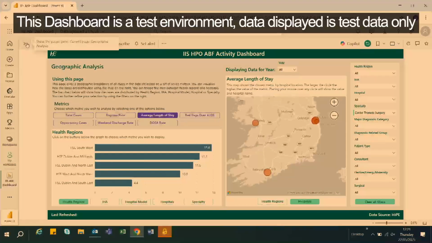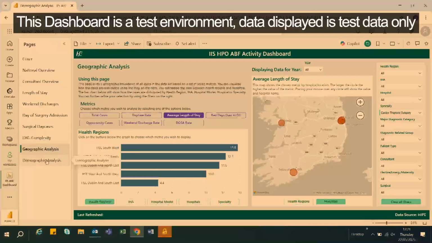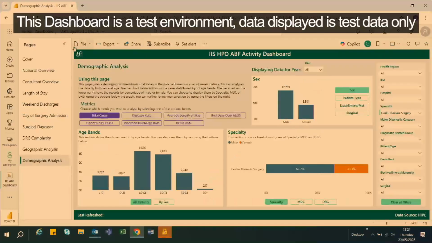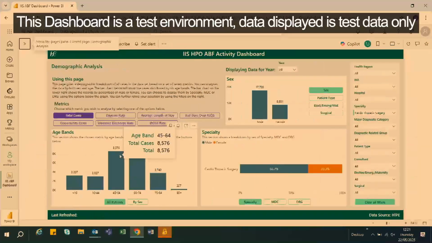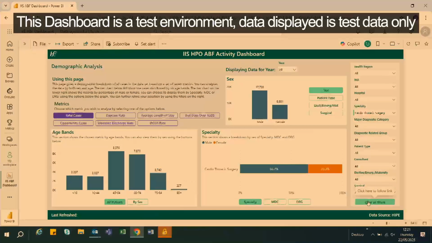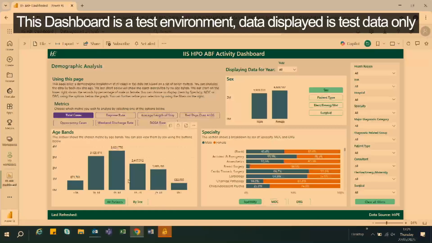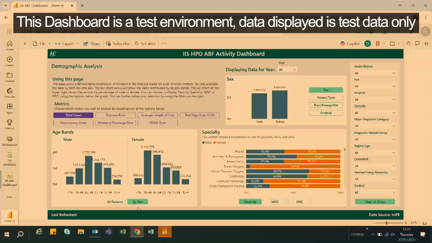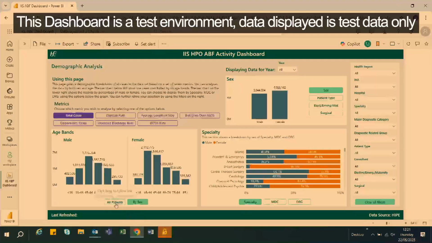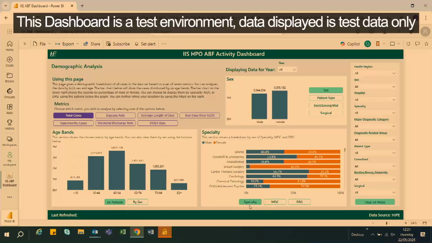The demographic analysis page just looks at 2 main demographics, which is sex and age. I'll just clear those filters. It breaks down by age bands. You can do it by all patients or by sex. There may or may not be any interest in doing that, but you have that option. And then the DRGs, specialties, MDCs and DRGs are also broken down by male or female.